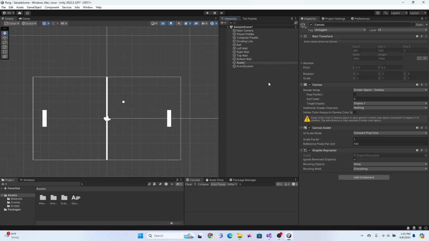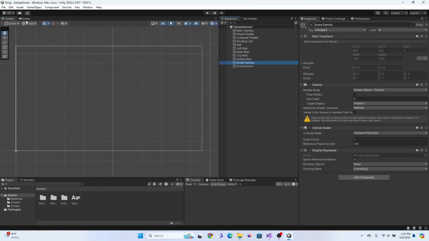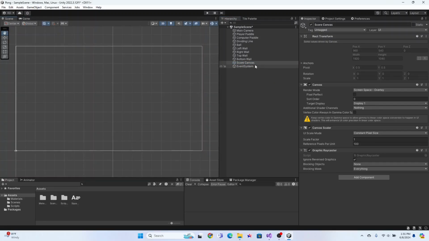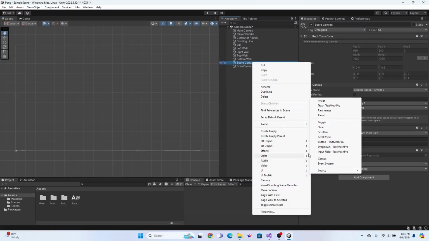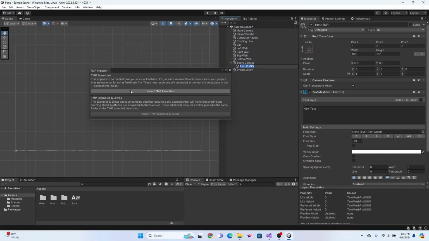We can name this Score Canvas. It is very big and it's just on the game view. Since there's nothing on it, you cannot see anything on the game view right now. But let's create UI Text Mesh Pro. And then we will need to import the Text Mesh Pro essentials for us to be able to use it.